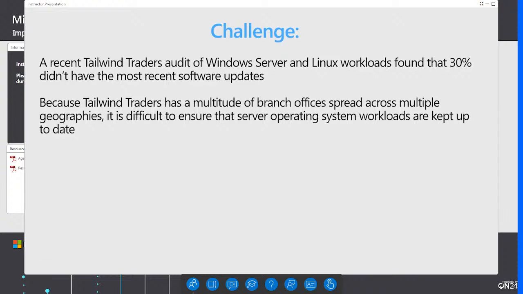Sometimes in organisations that are very geographically dispersed, you get some workloads that are absolutely kept up to date and other workloads that are basically left without being patched. I can't tell you how many organisations I've gone into where the first thing I do is just check, have you got software updates done? And it's usually not just 30% of server workloads that don't have the most recent updates installed.